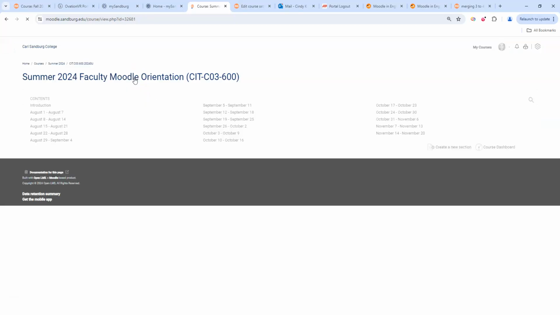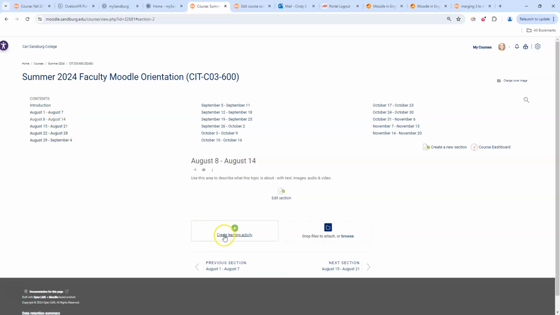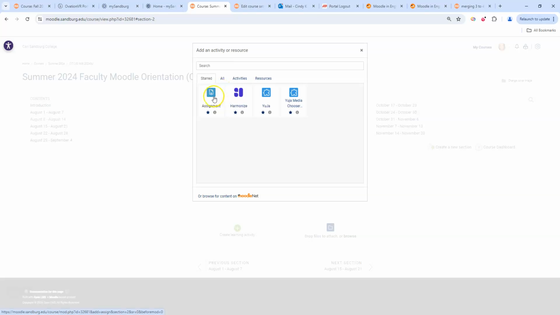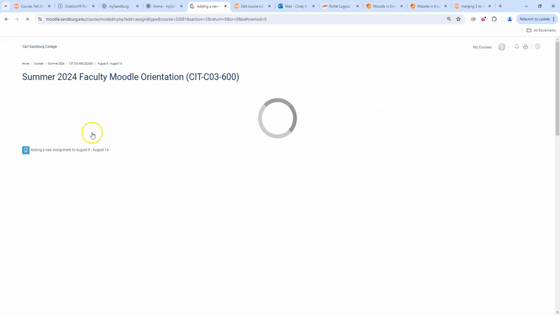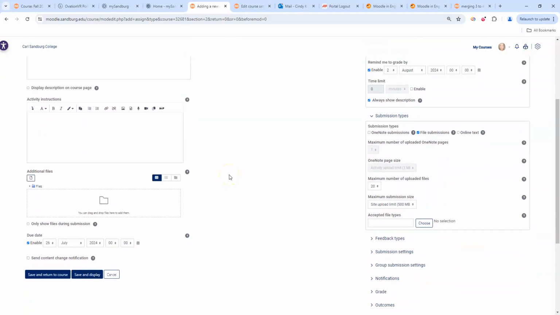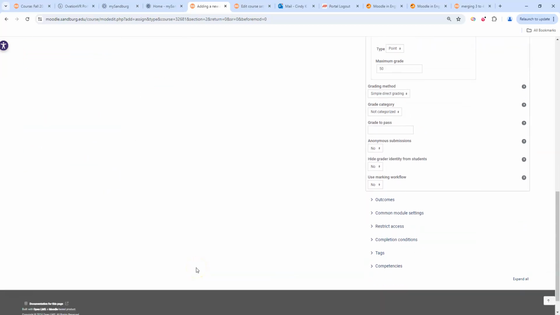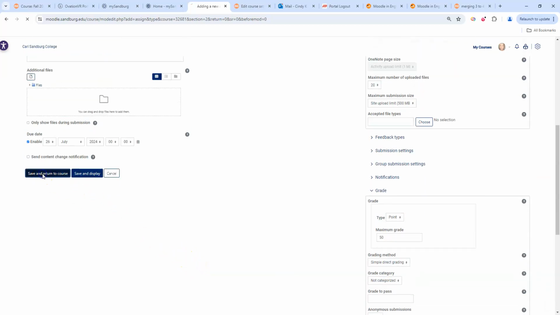The other thing that sometimes is confusing with a grade book is how the grades or the possibility for how many points something's worth, how does that get in there? So let me just go here and just very quickly, let's just say I'm going to add an assignment. Give it that. Over here where it says grade, I'm going to make it worth 50 points. And I'm going to say save and return to course.